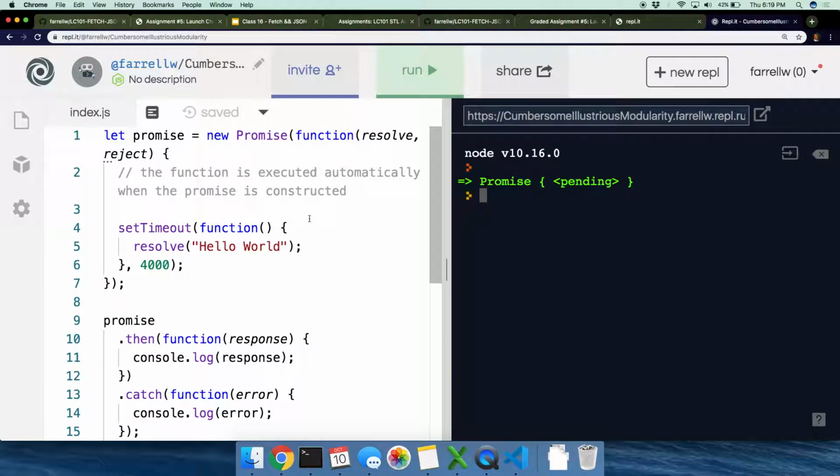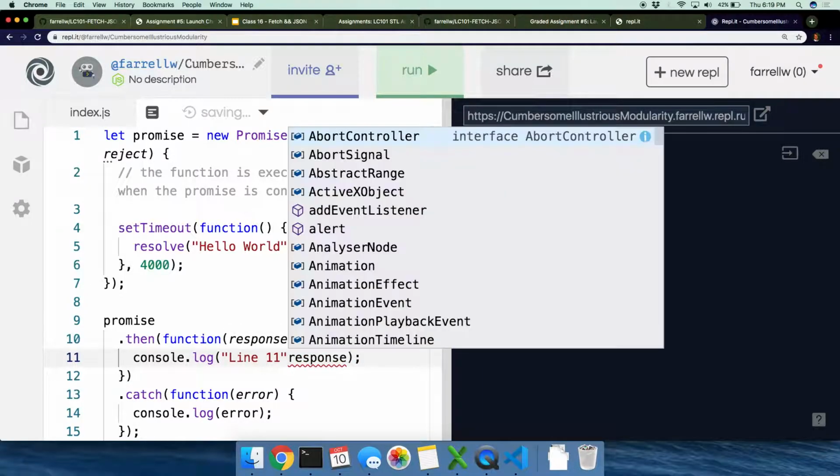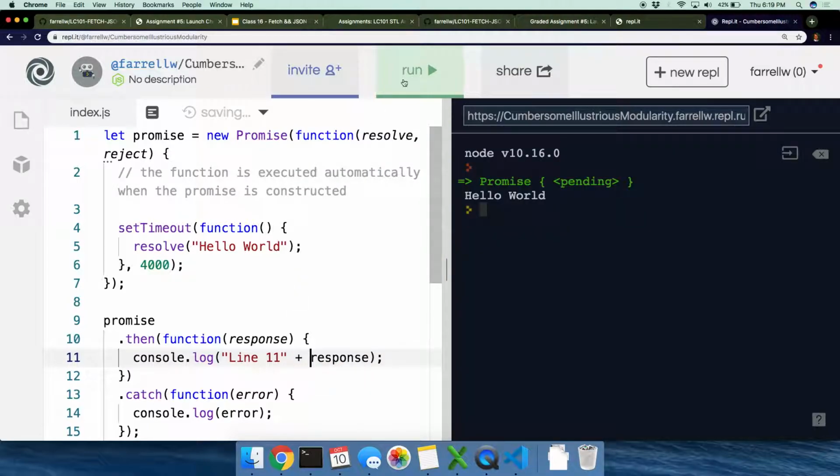So I started it. It just finished. So that's an example of a long API call to a different server across the country. You've started something, you're waiting for it to get back. When it gets back in line 11, we printed hello world.